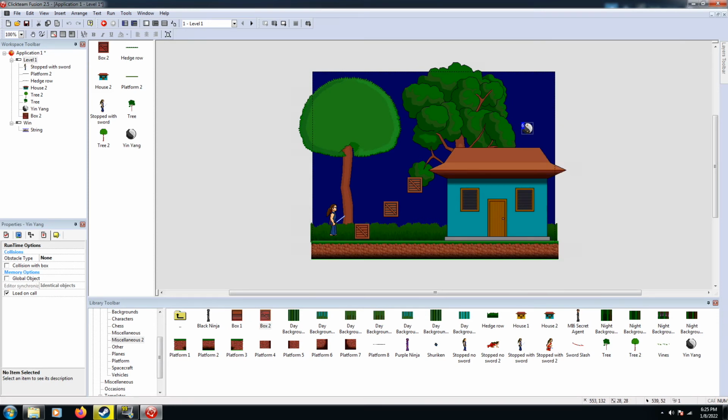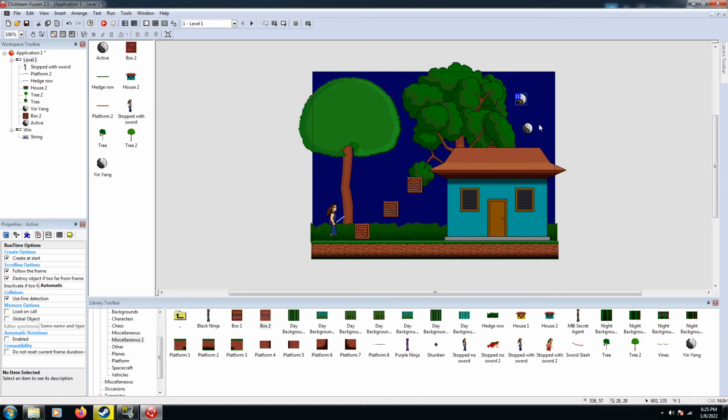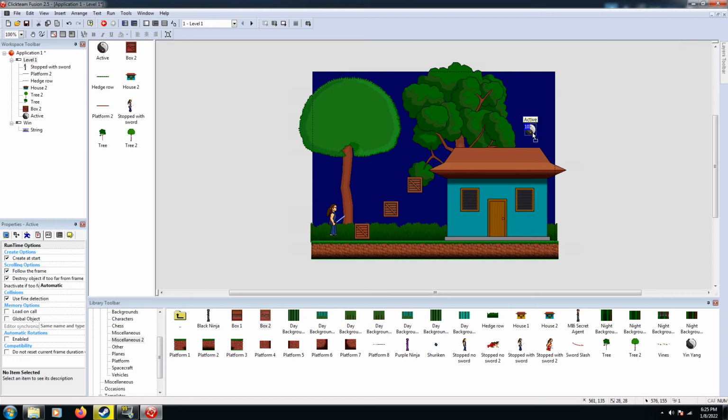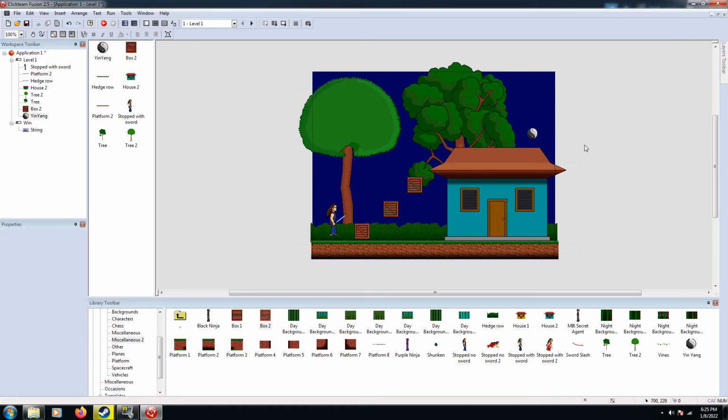This will bring up a cursor where you can paste it wherever you wish. Just so I don't get confused, I'm going to delete the original object. That leaves us with just our object that has active as its name. It's not very descriptive, so I'd like to change that. Coming over here into the workspace toolbar, I'm going to click once, wait for a second, click twice to be able to edit the actual title. Now I'm going to have this title be Yin Yang, keep it simple.